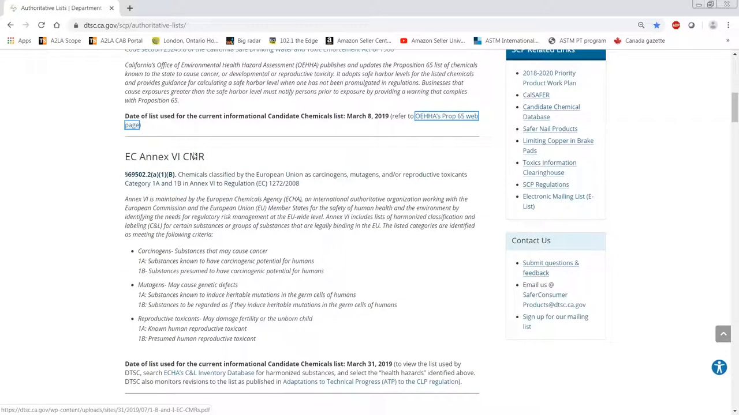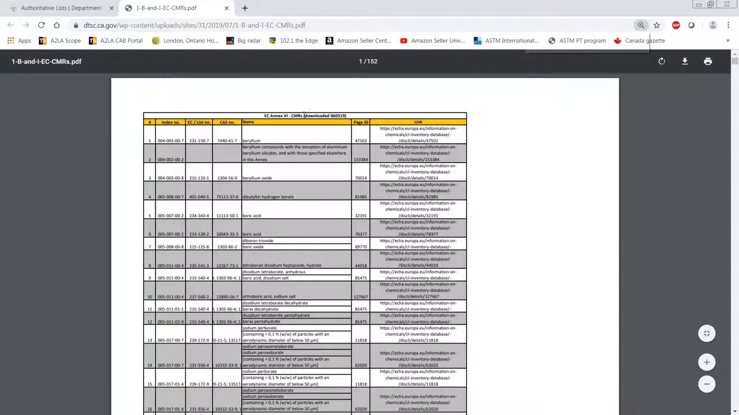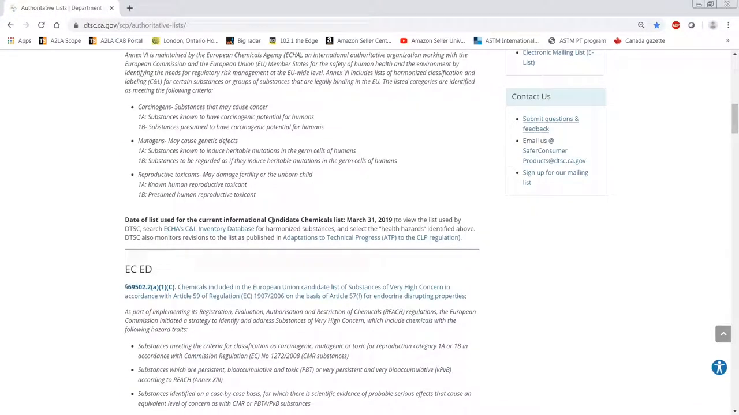If we were to go to the EU annex of carcinogens, mutagens, or reproductive toxins, similarly, the PDF copy at the very top, you can see it was downloaded 06-03-19. That's likely March 6, 2019. Again, my concern would be, is that the most up-to-date copy? The guidance at the bottom here is you could go to the European Chemical Agency's Chemical Labeling database and then select health hazards and do a search.